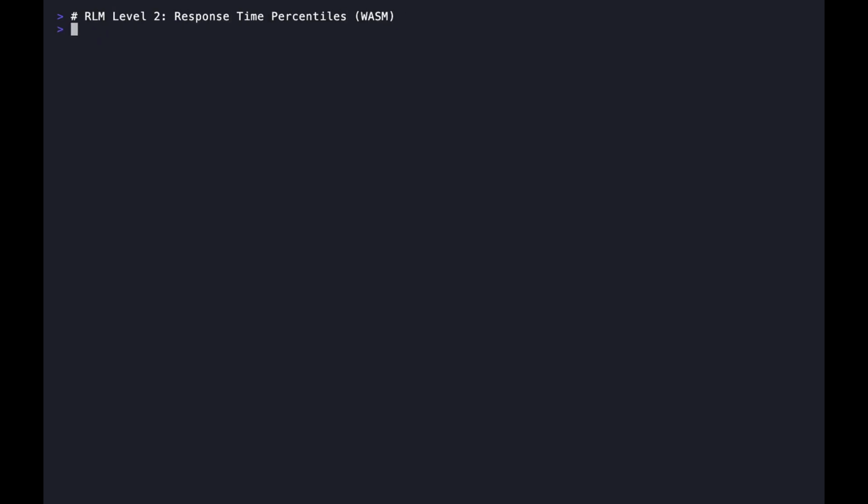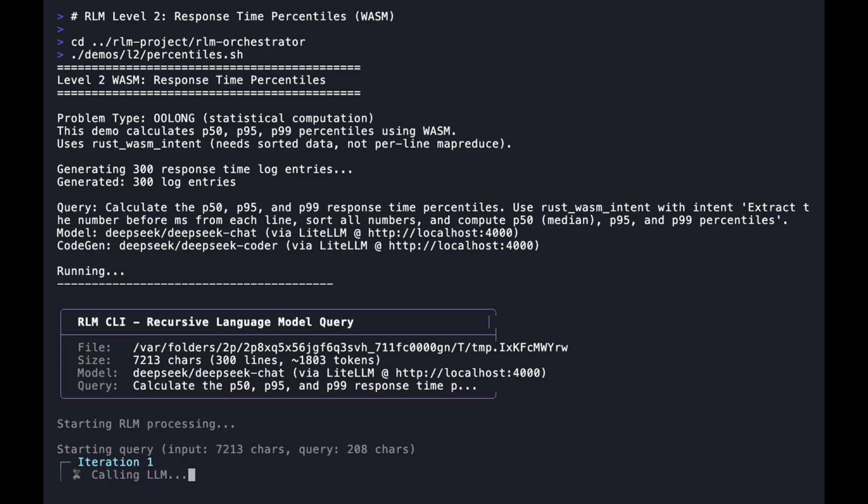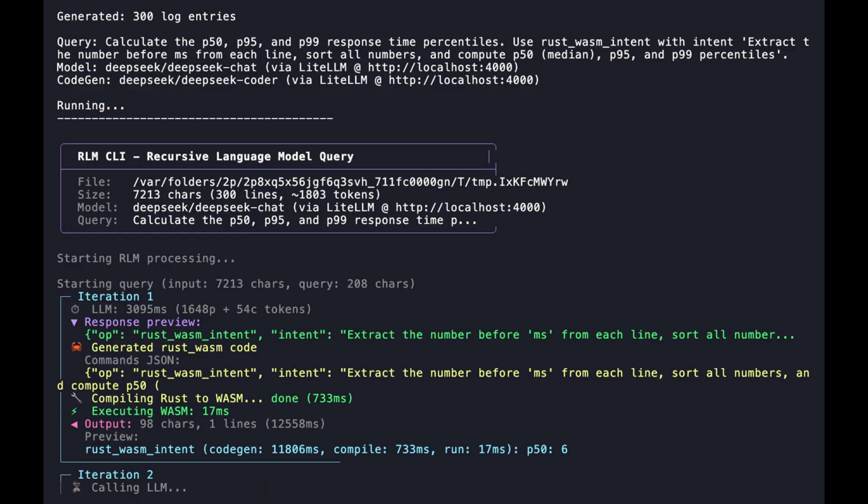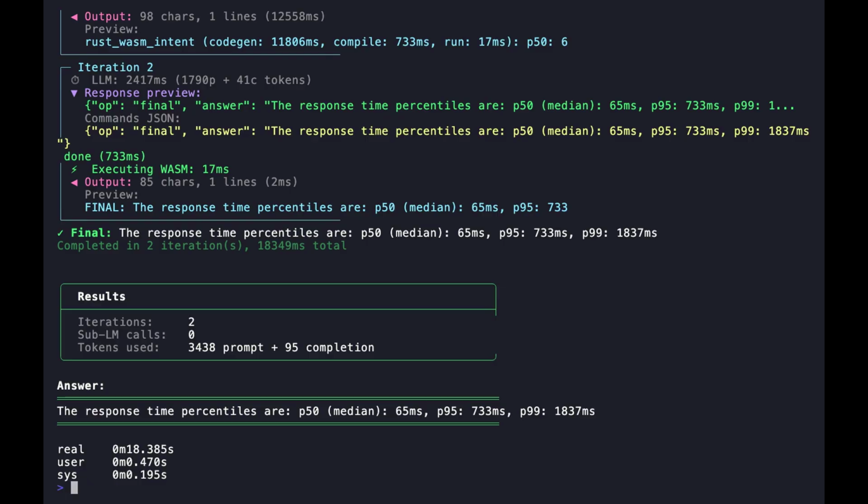Calculating response time percentiles like P50, P95, and P99 is essential for API performance monitoring. The demo generates 300 response time entries and queries RLM to calculate percentiles. The median response time is 65 milliseconds. P95 is 733, and P99 is 1837 milliseconds. WebAssembly code extracted numbers, sorted them, and computed percentiles in a secure sandbox. Execution took just 17 milliseconds.